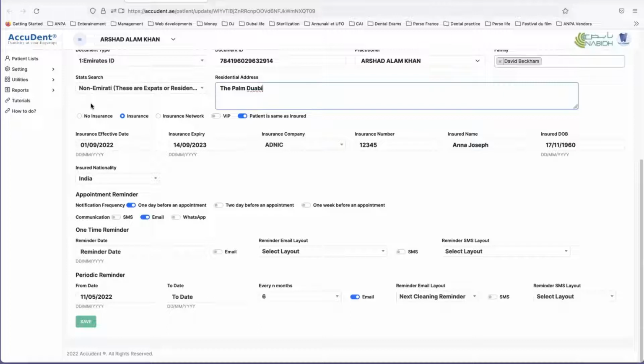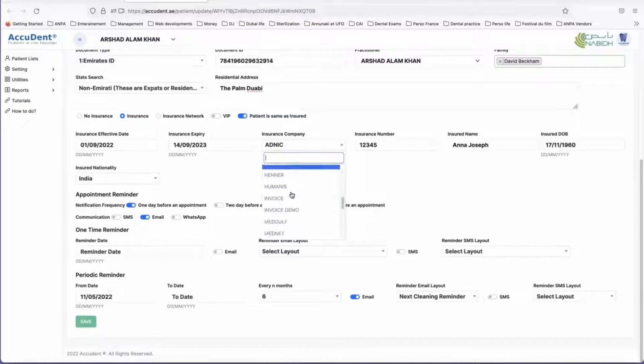Whatever you do with the insurance, you can have patients who are insured and they have an insurance, or they have no insurance and they are treated in the same way. And you have insurance network, and this is different, and I'm going to show you why. If you have no insurance, there is nothing special to fill because there is no insurance. If there is an insurance, you have to fill the effective date, the expiry date, the insurance name, and you have the list. You have maybe 25 different insurances here.